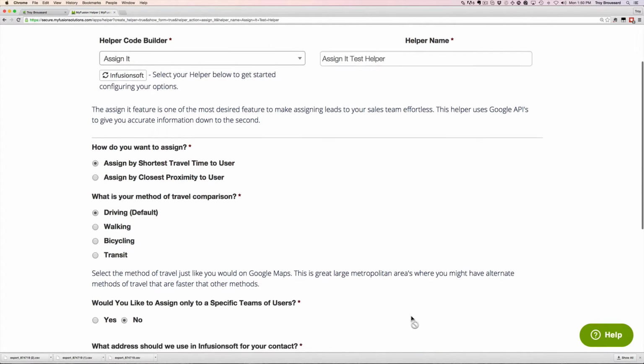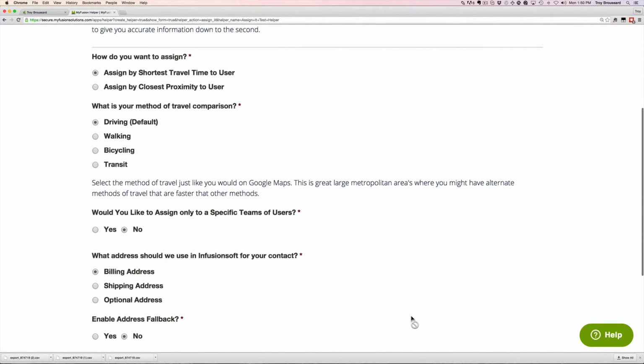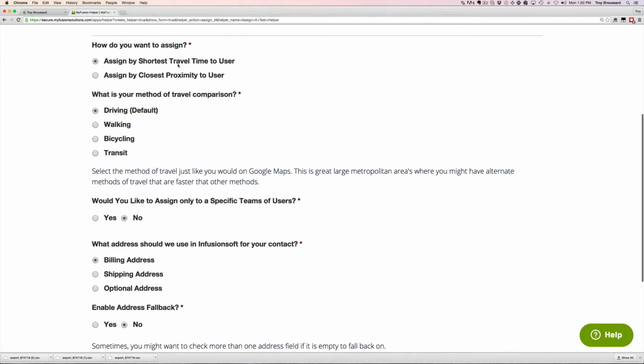Okay, so when we look at this, there's a couple of different options we can choose. The first thing we can do is choose to assign based on shortest travel time, or we can assign based on closest proximity. So this is distance and this is time. Usually they're going to be very similar, but you have the option of specifying which makes most sense to you. Okay. Now, when you talk about time, you have to talk about the mode of travel.